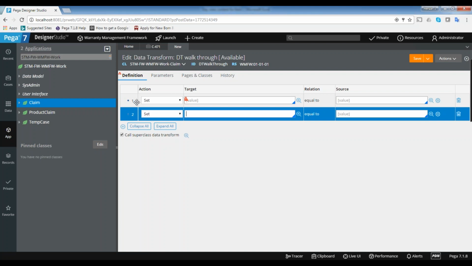And then relation is applicable for some actions. Relation is not applicable for some actions. So based on the action, relation is applicable. The source is also applicable for some actions. Source may not be required for some actions, that is also optional. And the last one is delete.